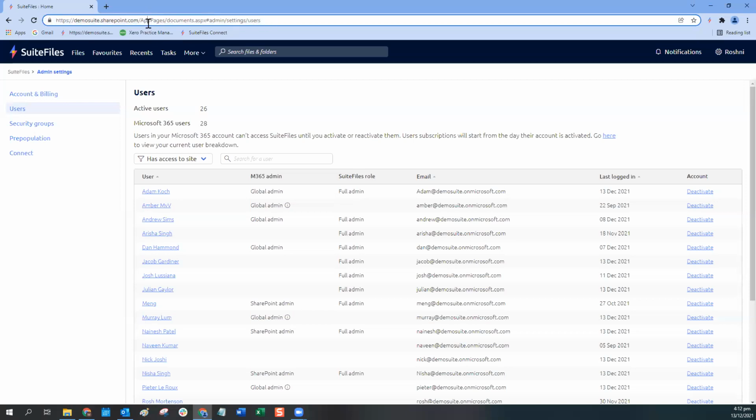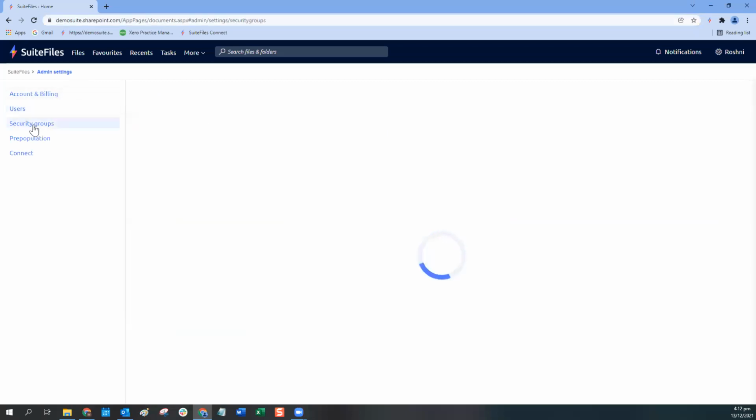Oftentimes if you are just navigating in SuiteFiles, it will have all this extra stuff at the end of it. So I often point them to the URL here, and you can absolutely copy and paste the URL into the login screen. I'll talk more about that as we get to logging into things with the whole team. So we'll skip into security groups next.